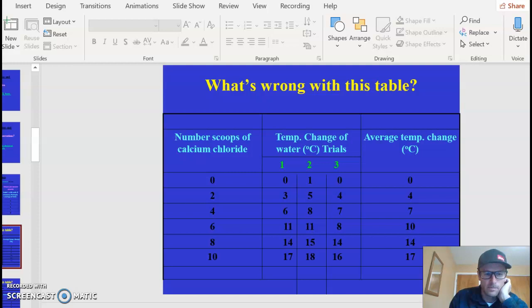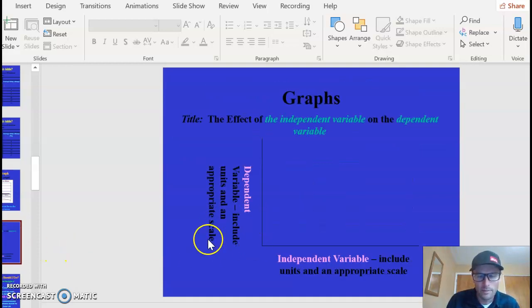Let's stop here. So when we make graphs, our graphs should be a reflection of our data tables. A graph should always have a title. It should always have a y-axis and an x-axis. On the x-axis goes the independent variable, and on the y-axis goes the dependent variable. And in our example here, our independent variable was temperature of the growth of the algae, and our dependent variable was the biomass or the weight of the algae after 1 week of growth.